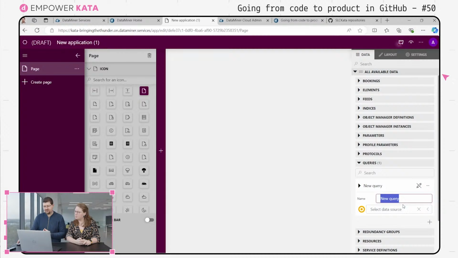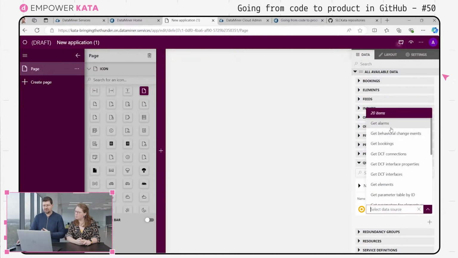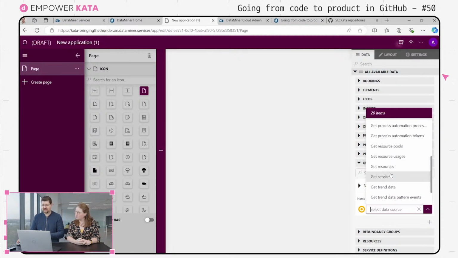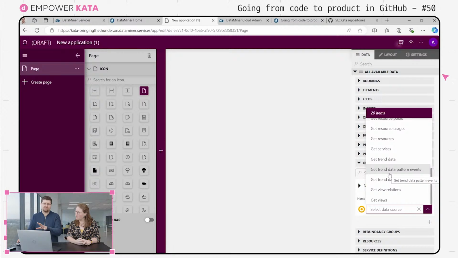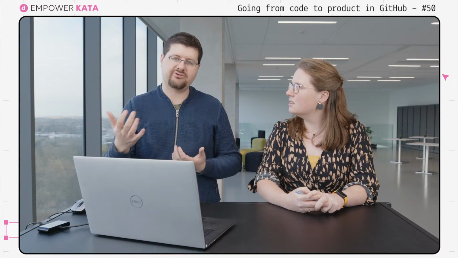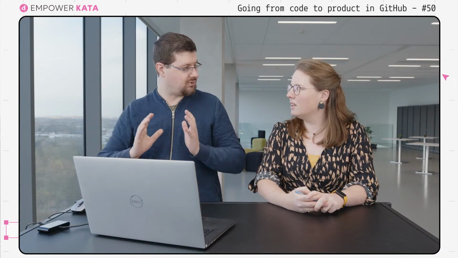Now, if you do that, you have a drop down here with a bunch of stuff that's provided by default. Getting alarms, getting bookings, elements, all of that. You can add something to that. You can say, I want to make my own code that retrieves data from a service or from a device even, or just, I want to do something special and use that as my data. Yeah, okay. That's what I want.